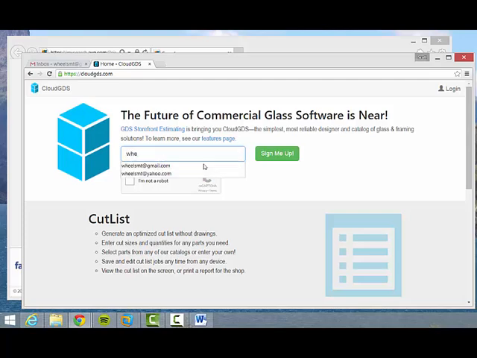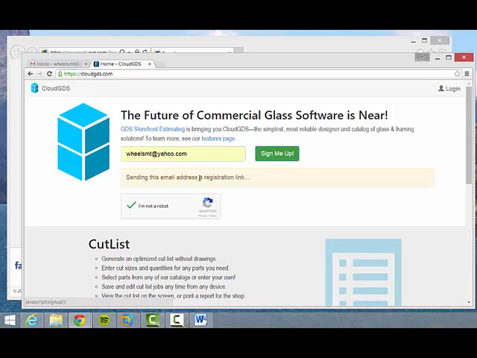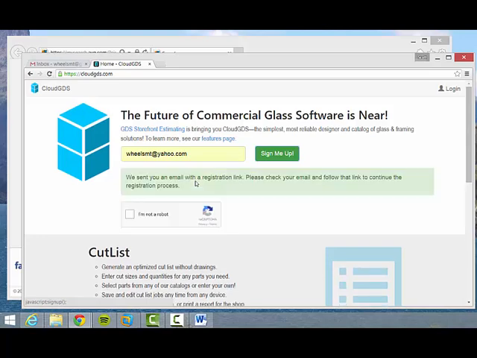So let's say that I am a new user and I've never used CloudGDS before. So I have to sign up, and then I have to click "I'm not a robot." And this is actually a Google tool that checks to make sure I'm a real person interacting with the web page. And then I click "Sign Me Up." Now it's going to send me an email with a link to confirm that I'm who I say I am. If I put someone else's email address in, we don't want to start giving someone else access if they don't want it. So this is just a way of confirming that you want to do what you're doing.